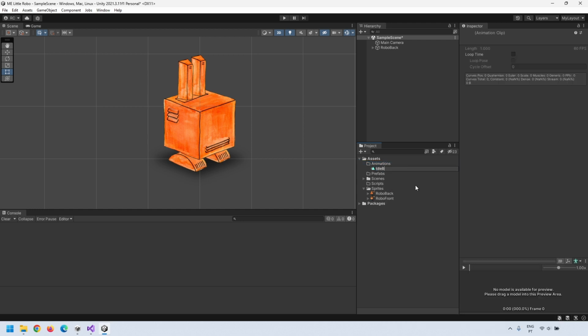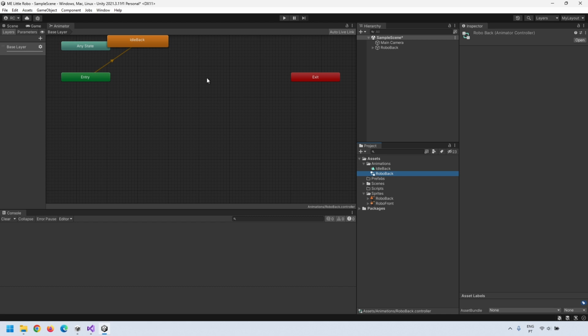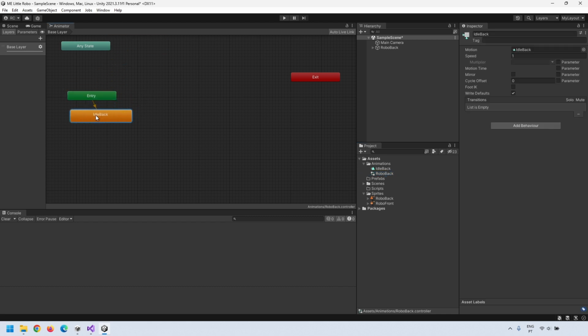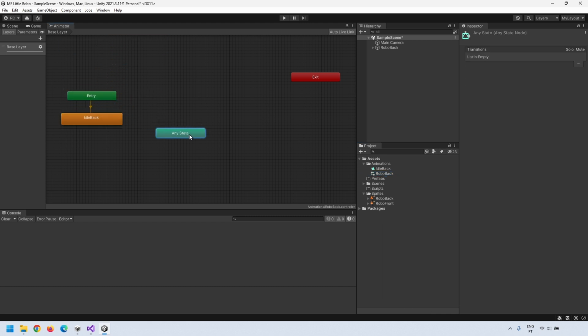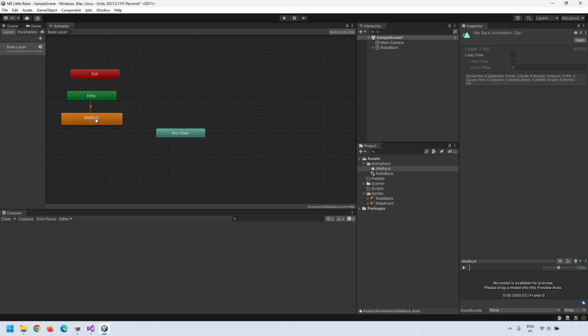Call it idle back and drag it to the robot. As you can see, an animation controller was automatically created. This animation controller will have all the states for this game object, but for now it only has the idle. Let's animate the idle state and a walking state. As you may imagine, there is no limit to how many states you can have.